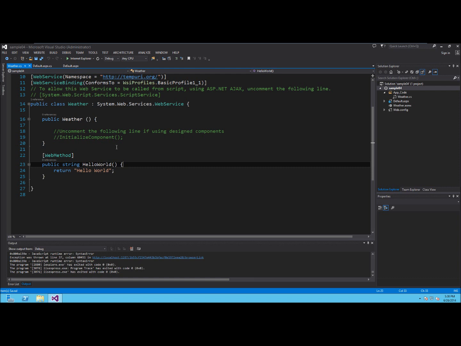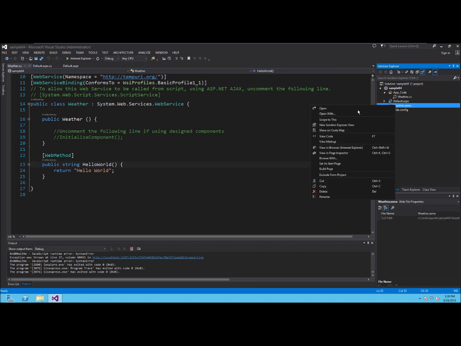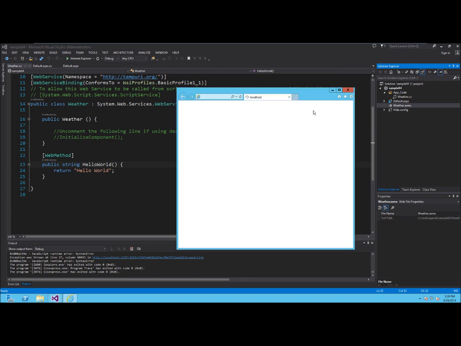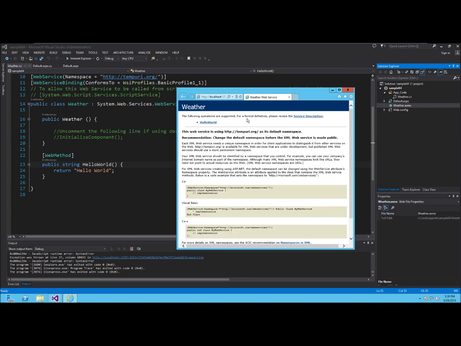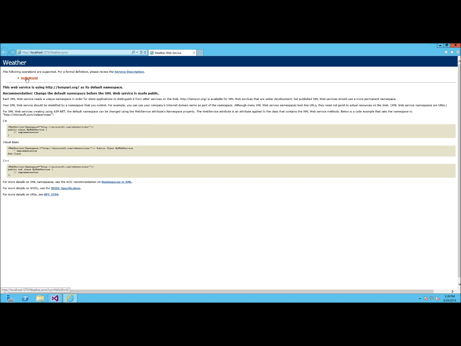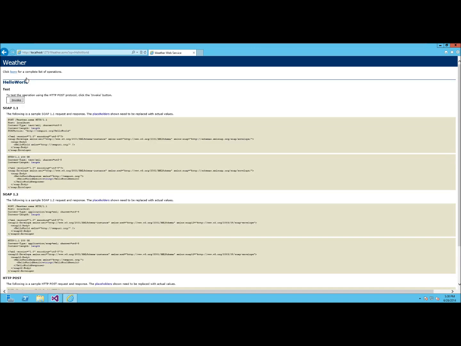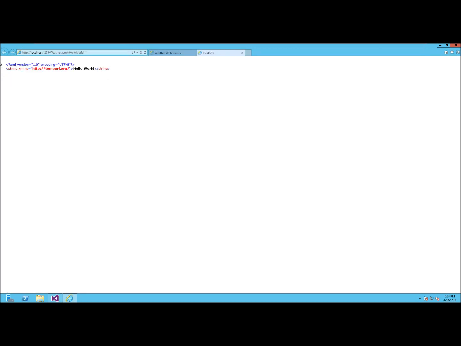Okay. Now, web services are really remote procedures that are executed over SOAP. It's SOAP over HTTP. If I run this by itself, if I right-click over here, and if I view this in the browser, right, it will open up with this interface right here. There's Hello World. If I click it and I invoke it, it gives me an XML Hello World string.